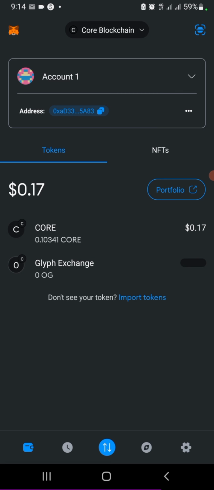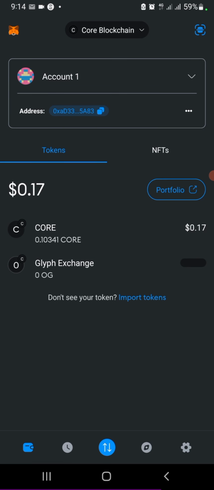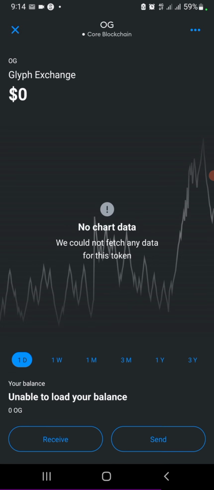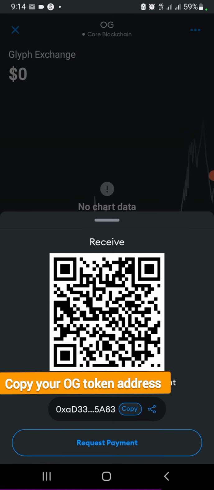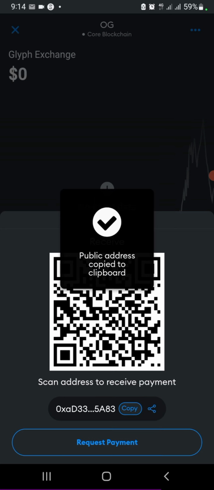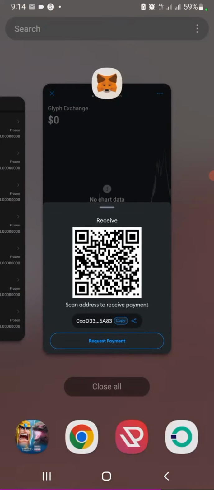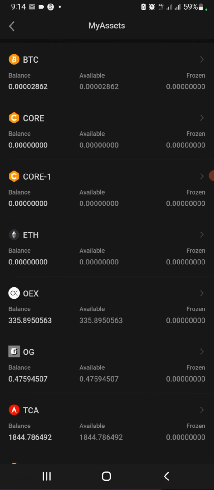But once you click on the OK button, it's going to show just like this. Once it shows like this, click on Glyph Exchange and click Receive, this button right here. Click Receive and then click copy to copy the Glyph Exchange address. Now that you've gotten the address, go to the Satoshi app.